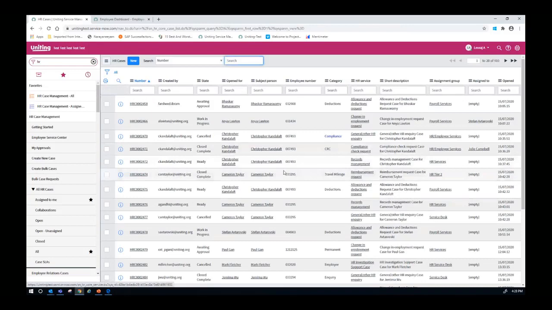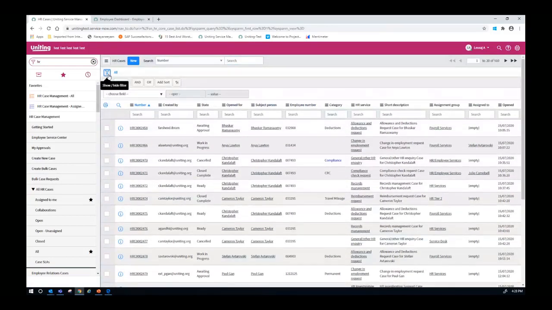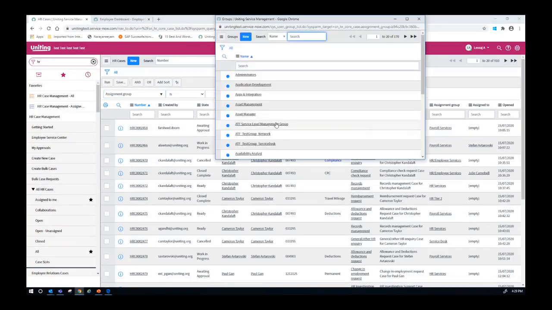Can you just click on filter again? When I click on mine, yeah, okay. I'll choose a more appropriate one. Choose a field, let's say assignment group, and I can definitely see payroll services here.